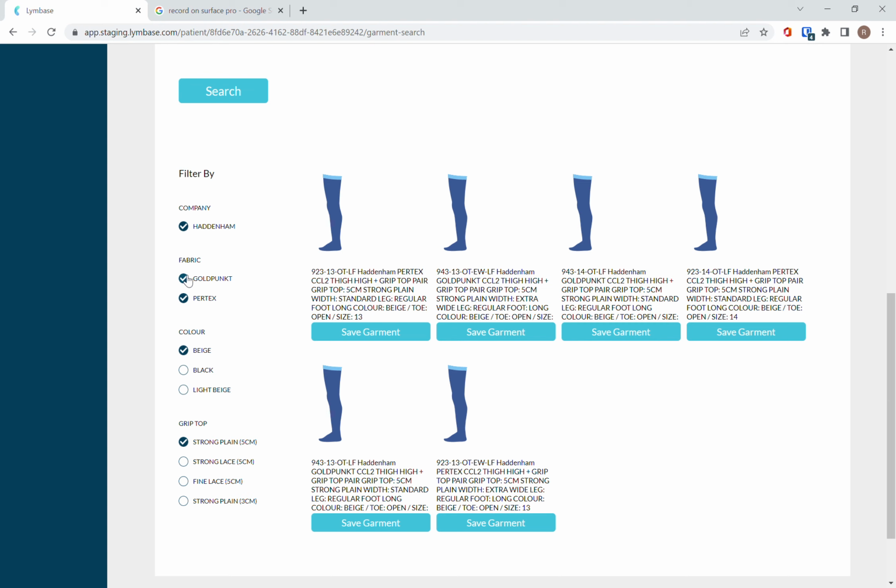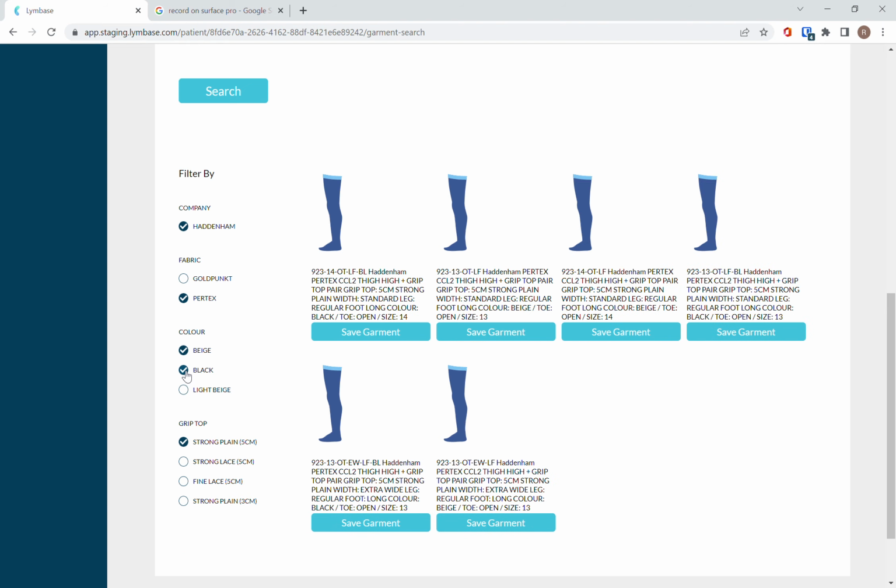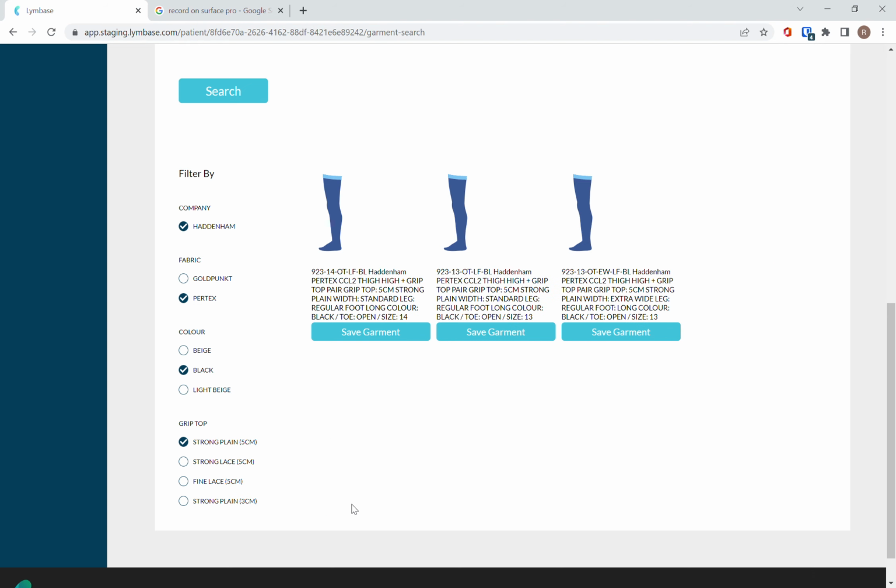I actually would like it to be the Pertex fabric. I want something a bit softer. And his preference is for black. So let me get rid of the beige. And then I've got these options available to me. I'm going to see what the size 13 looks like actually.